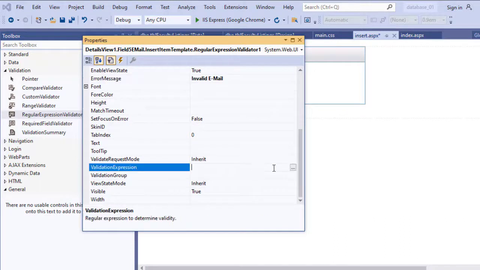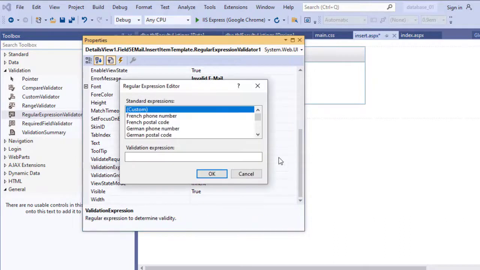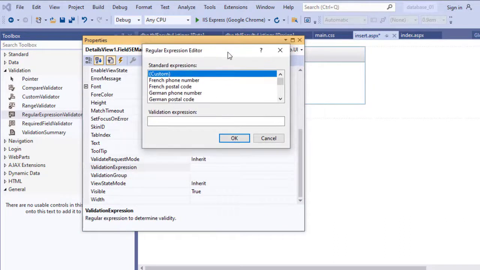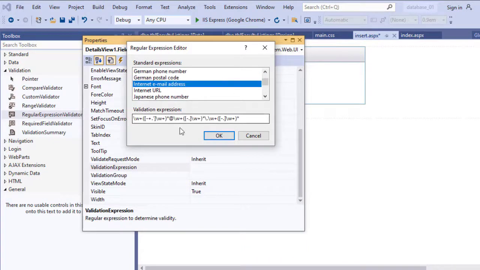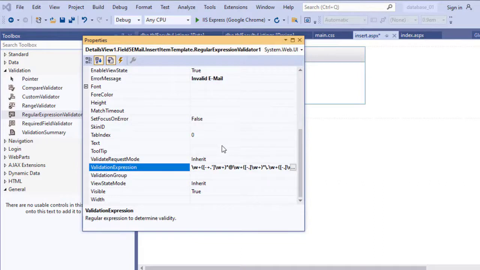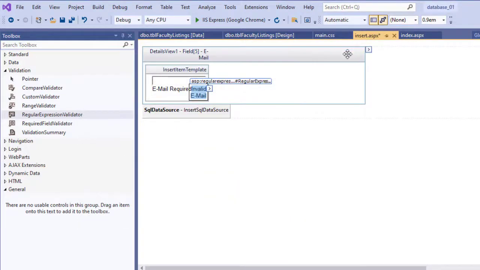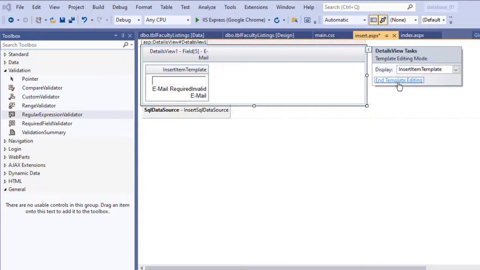Okay, so we are going to click here and click on this ellipses. Notice what I clicked, validation expression, and then we are going to go to, I think, internet email address. Click OK. So if that is not a correct email, it will not be accepted. We are going to close that, and then we are going to end our template.